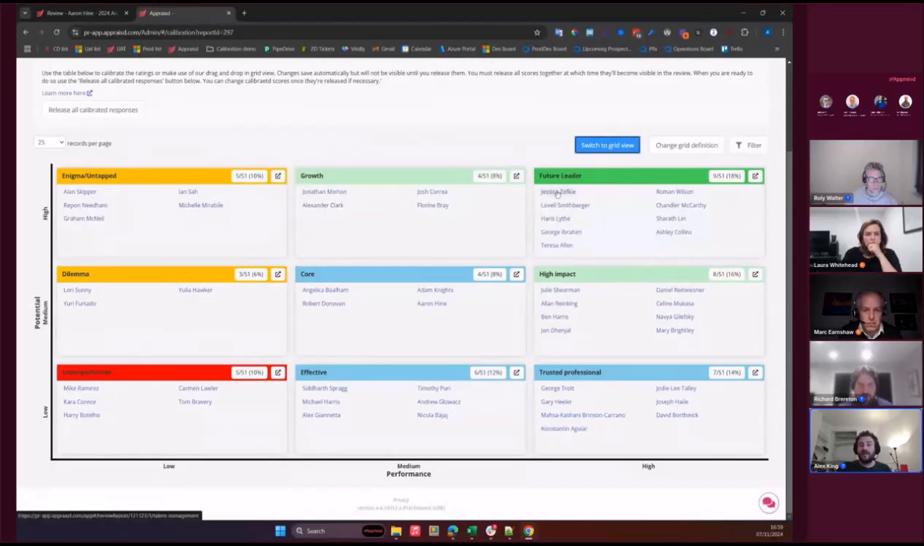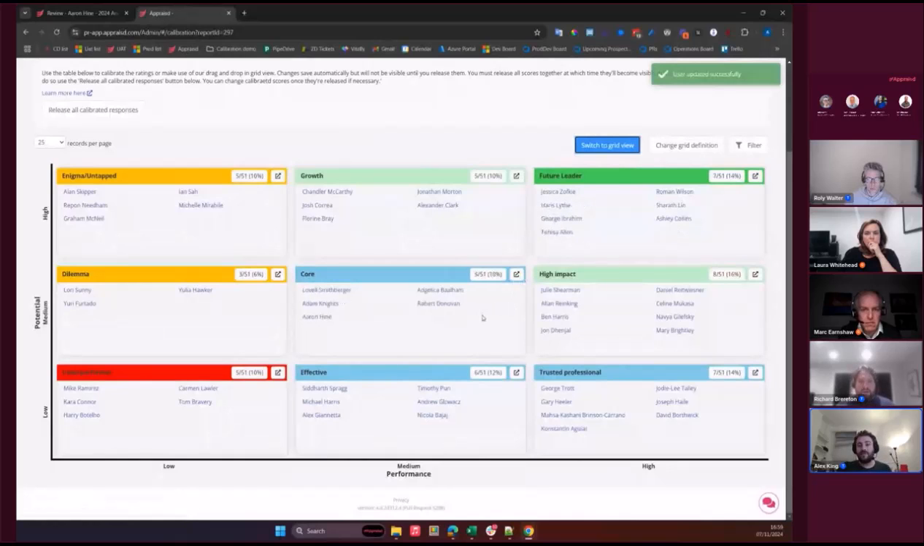And here we go. If we have a look at this, we can see that actually there's an awful lot of people, 18% up here in our future leader box. We're going to discuss this box quite a lot, I suspect, and maybe we identify that actually Chandler's really should be sitting in the growth. So all we have to do is drag and drop Chandler across. That'll update the calibrated rating. And of course, we can do that for anyone in any of the boxes.